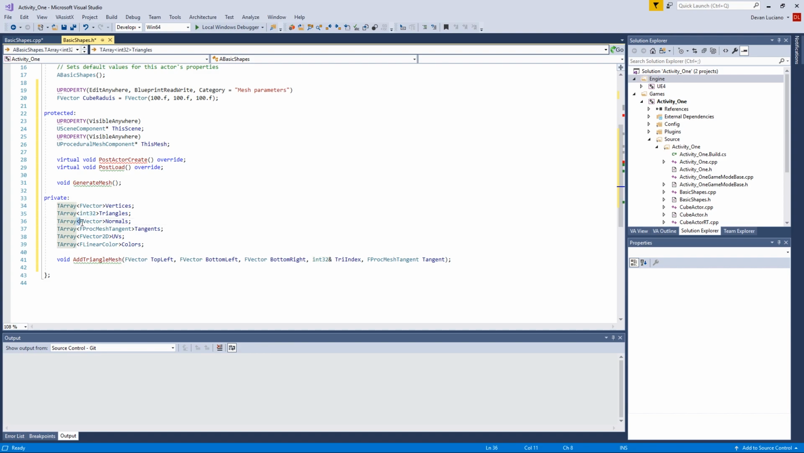Normals tells the engine which way your surface is facing, and there's a formula for that, and I will go over that when we're actually applying it. And the tangent is the perpendicular angle to the normal, so essentially it's the 90-degree angle. I'm not too familiar with the formula to do that yet. I am working on that.